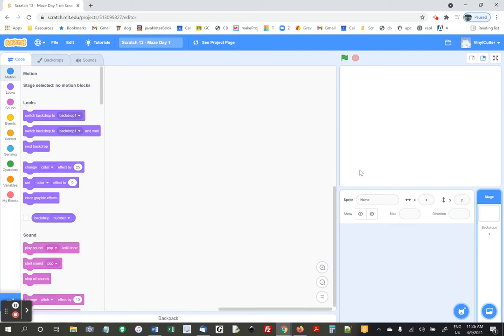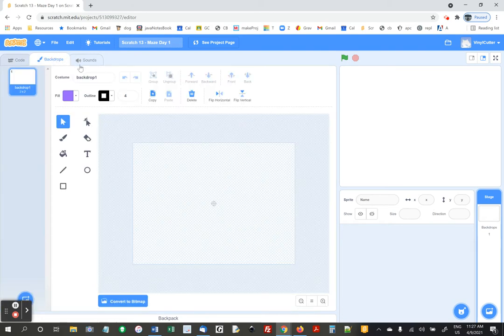All right, I was just going to show you how I would go about doing the maze. I already created a project. I named it Maze Day One. I deleted the cat sprite, and over here in backdrops, I'm going to go ahead and paint a maze.